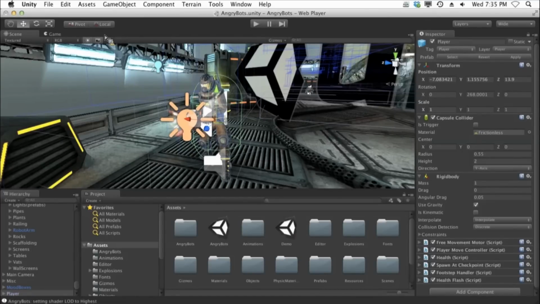Now, game objects. Game objects are holders, game objects are containers. Game objects can hold components on them. We can see that there's a number of components on this player game object. But game objects can also hold other game objects in them.